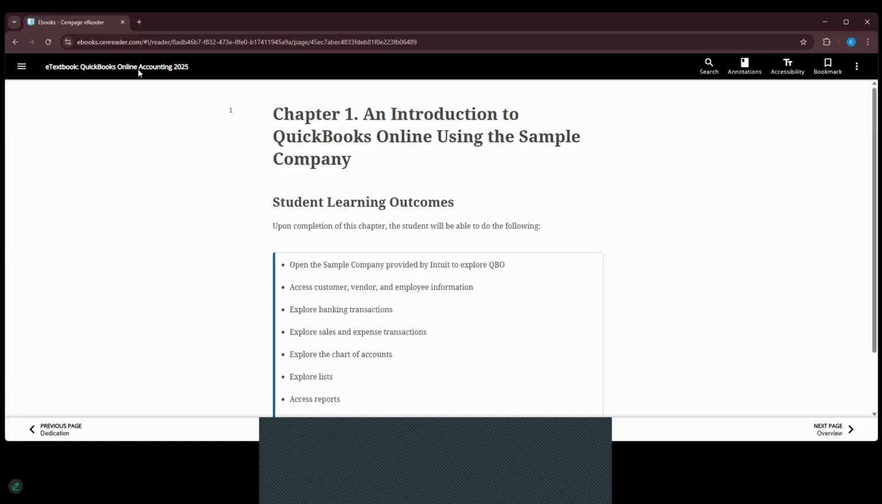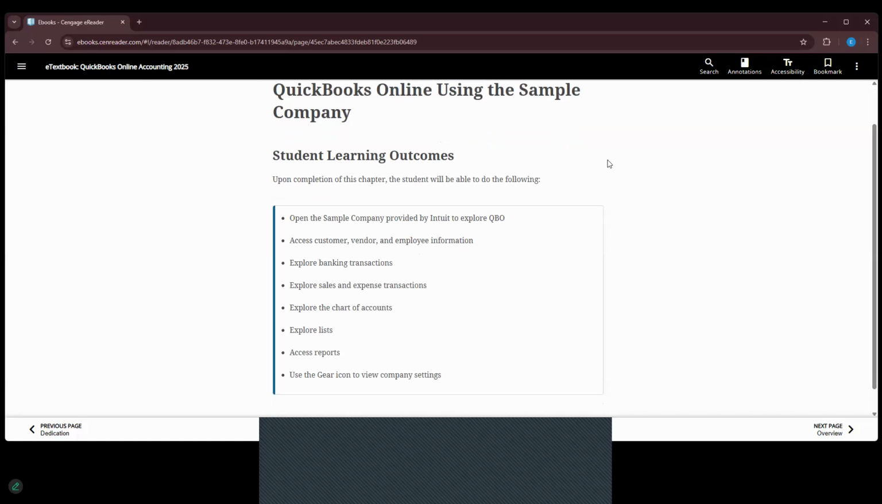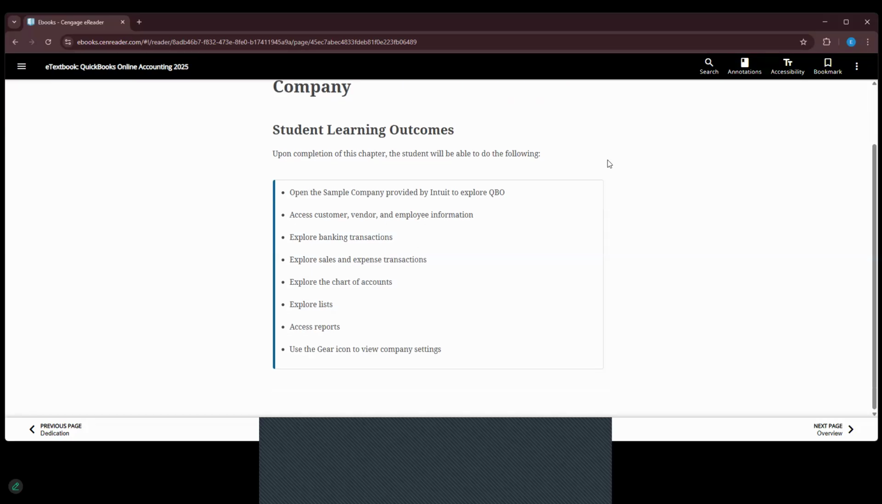So Chapter 1, an introduction to QuickBooks Online using the sample company. The student learning objectives for Chapter 1 are as follows. Upon completion of this chapter, the student will be able to do the following. Open the sample company provided by Intuit to explore QBO, which is the abbreviation for QuickBooks Online.